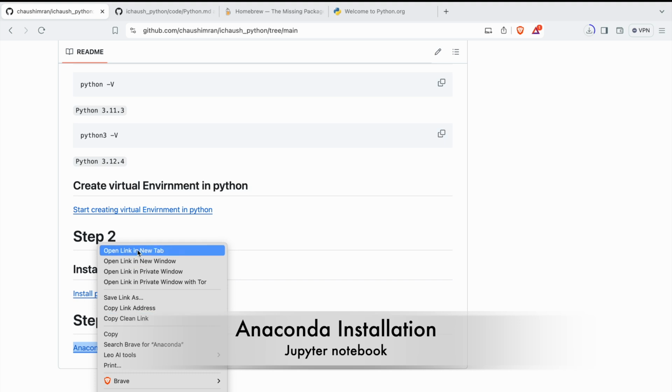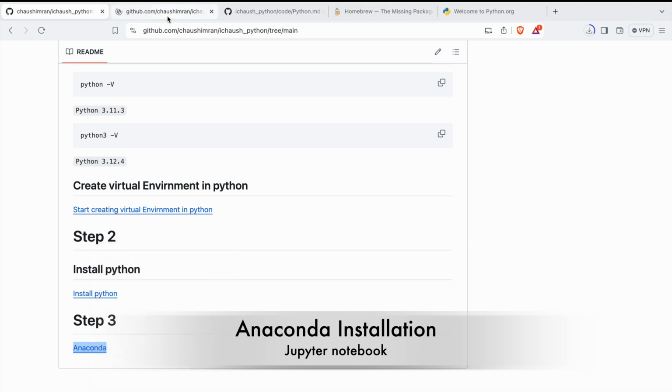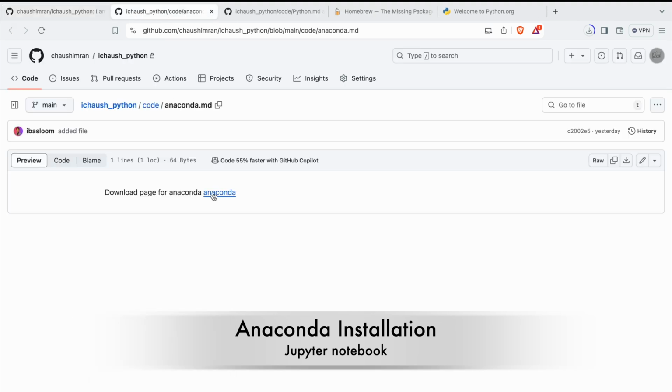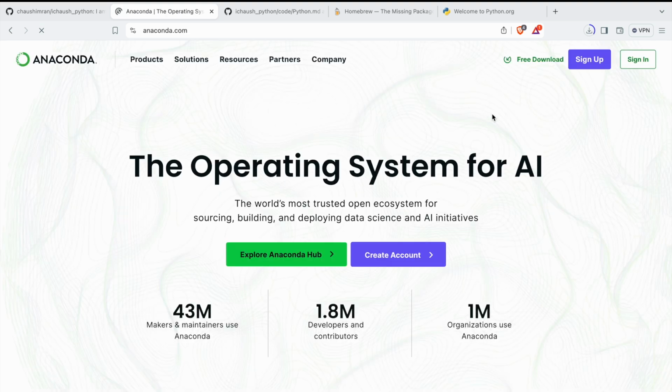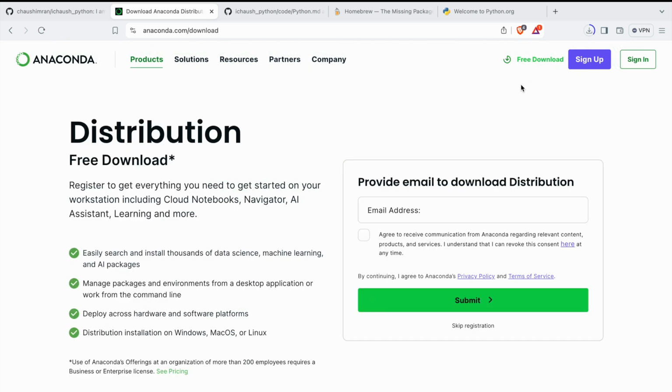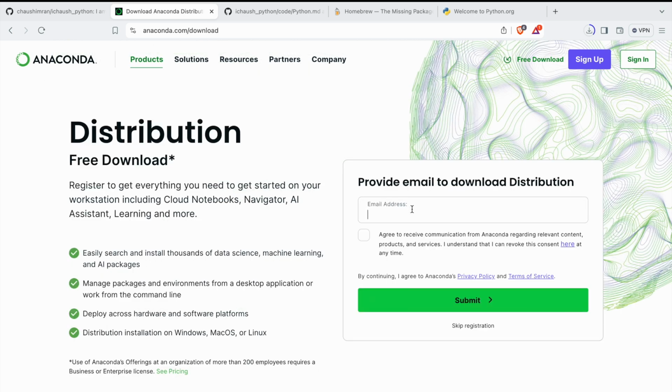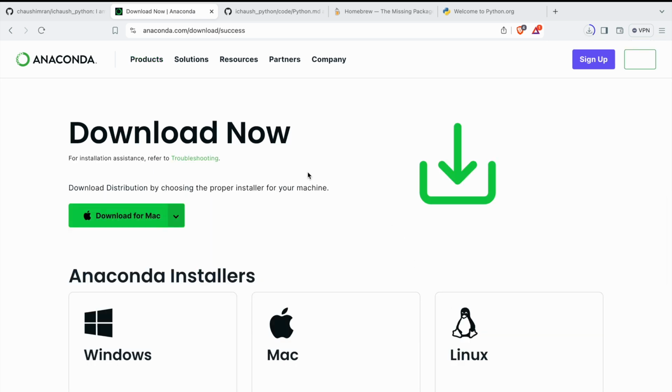Okay, now the final step is to install Anaconda. So you have the links, just click on that and click on free download. Now you will go to this page. If you want, you can provide your email address, otherwise click on skip registration. You'll see the download now option is there.